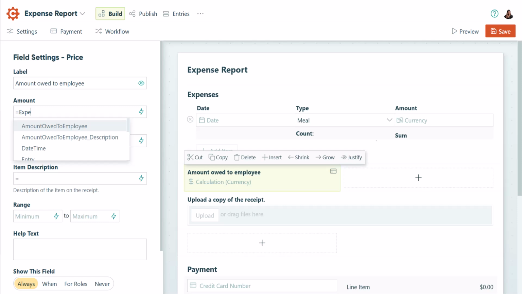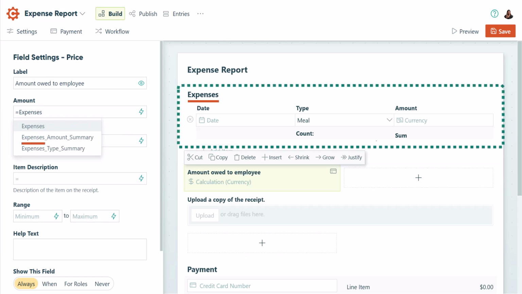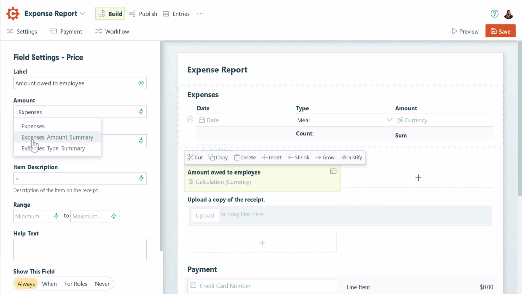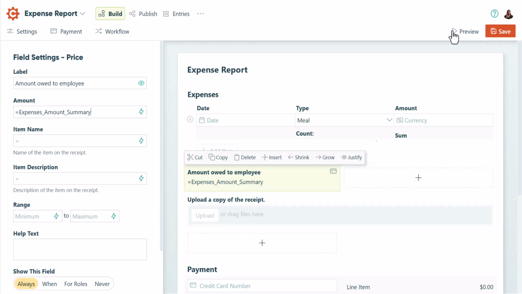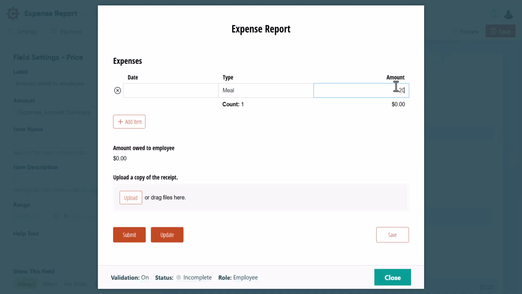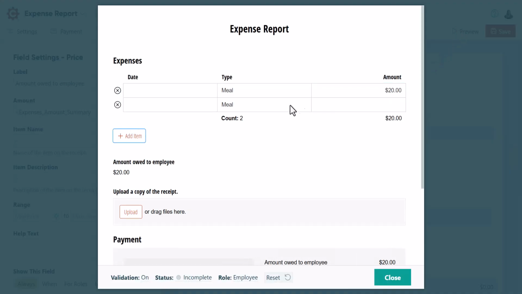To reference summaries and calculations, all you need is the name of your table followed by the field you're referencing, and then Summary. Now you know how to reference column summaries, but you also have the ability to directly reference the column data itself outside of the table.